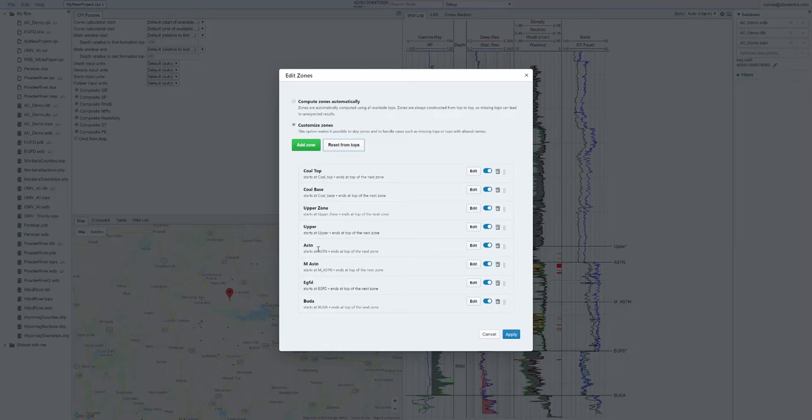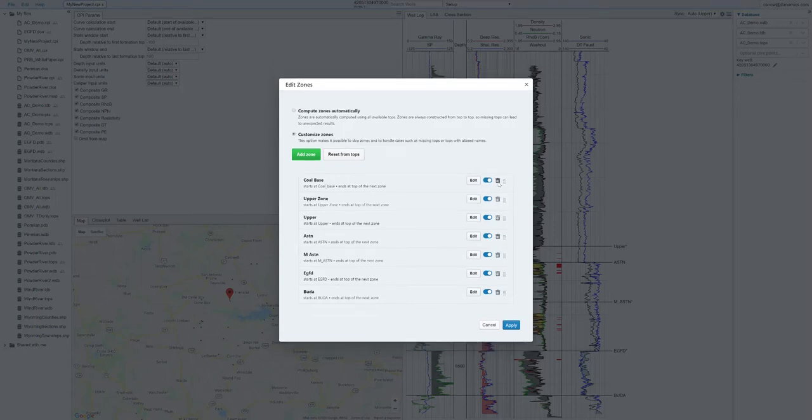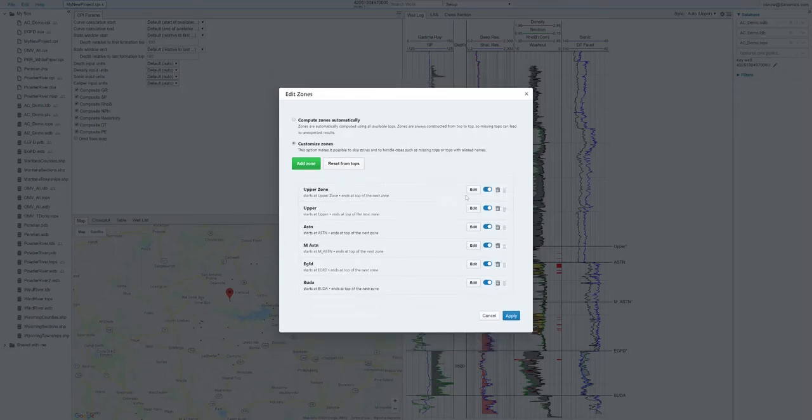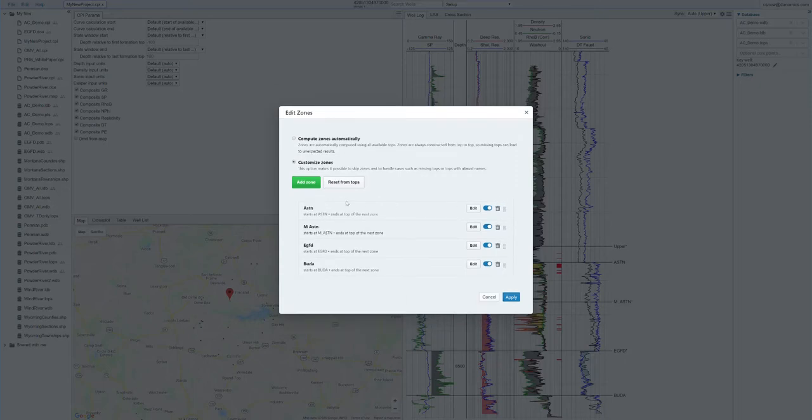So for this project, I'm really only interested in the Alston Chalk Zone, the Eagleford, and the Buddha. So here we have the option to either turn zones on or off, or we can delete the zones. So in this case, I'm going to delete the zones. Okay, so now I'm down to the zones that are relevant.